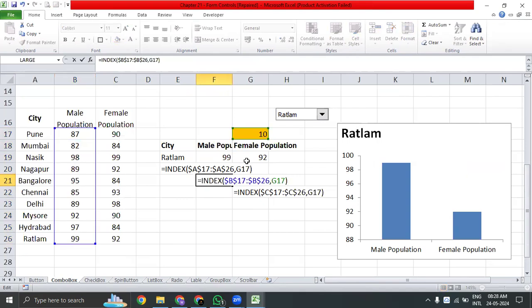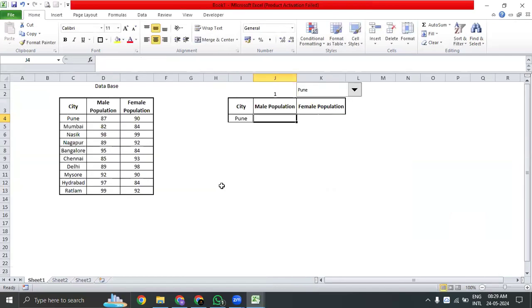G17. What is G17 here? The cell link which we have applied is G7. When it can bring Ratlam or any city from index, then why can't it bring male population? Yes, sir. See, the same logic is getting applied here and getting the results, so why can't we continue with the same with this too?